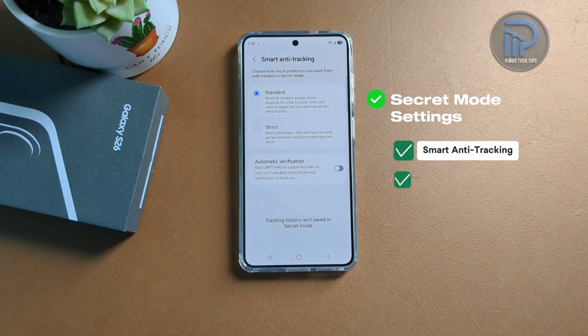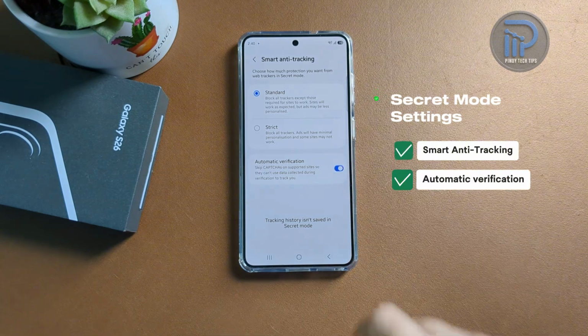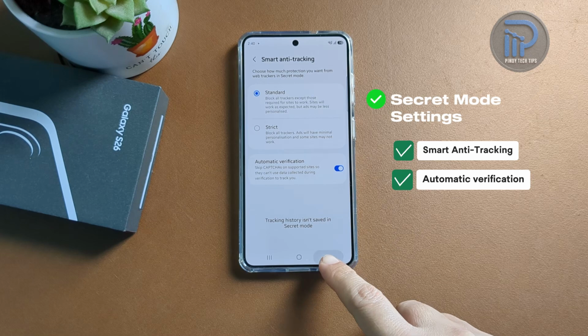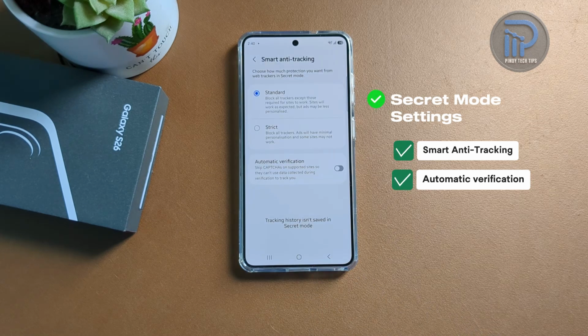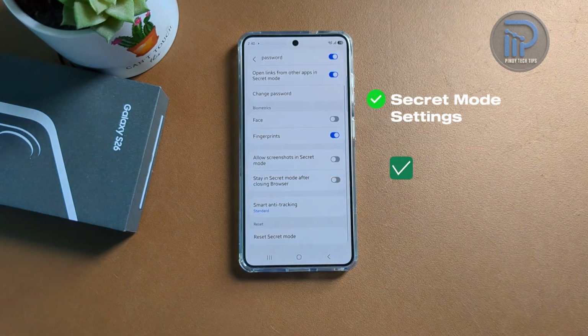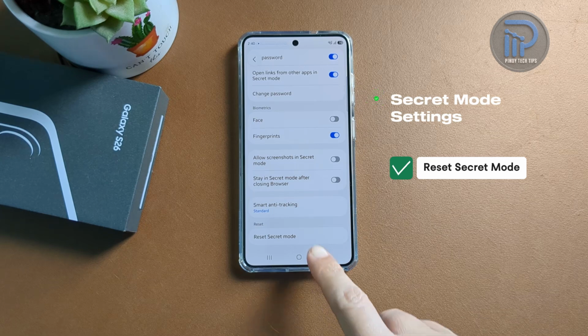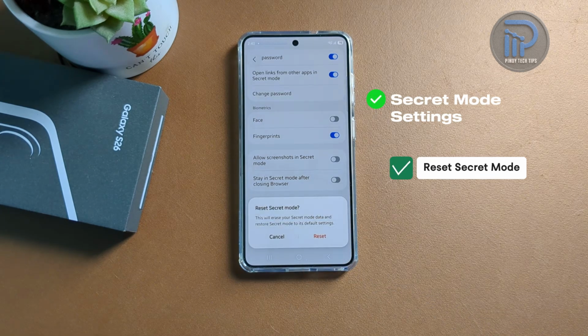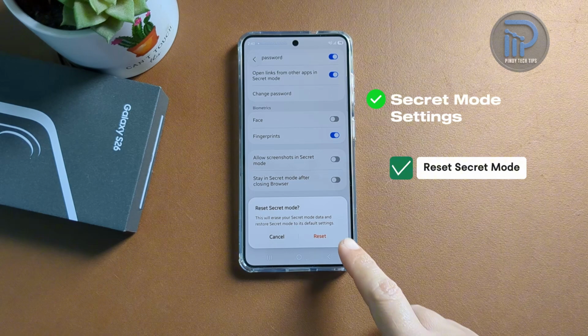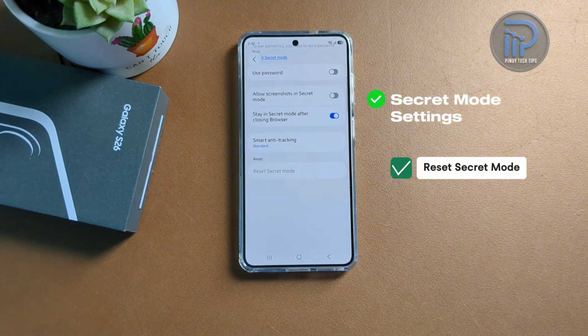You can also turn on automatic verification. This helps Samsung Internet skip CAPTCHAs on supported websites and can reduce the amount of verification data shared with sites. Adjust these settings based on your privacy needs and the websites you use. If you ever want to start over, tap Reset Secret Mode. Read the warning message, then tap Reset to confirm. This restores secret mode settings to their default values.